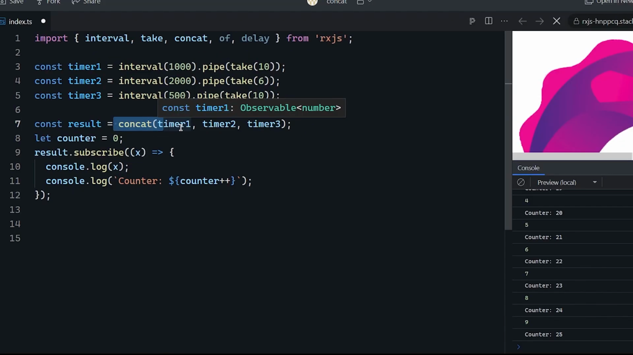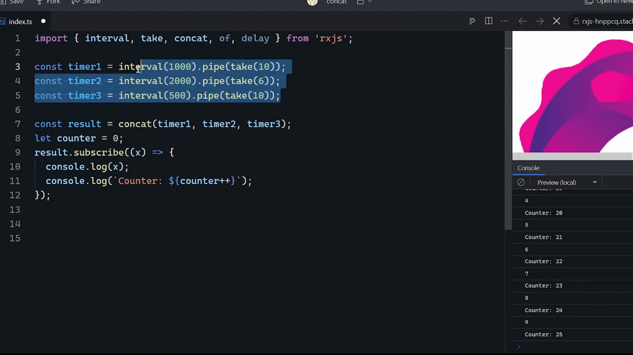What we understood from this example is if we have multiple observables and we want to concat all of them, or combine all of them into one observable and make sure that one observable completes and only then the next observable gets executed or starts emitting values, then we can use this kind of operator. Let's see one more example.